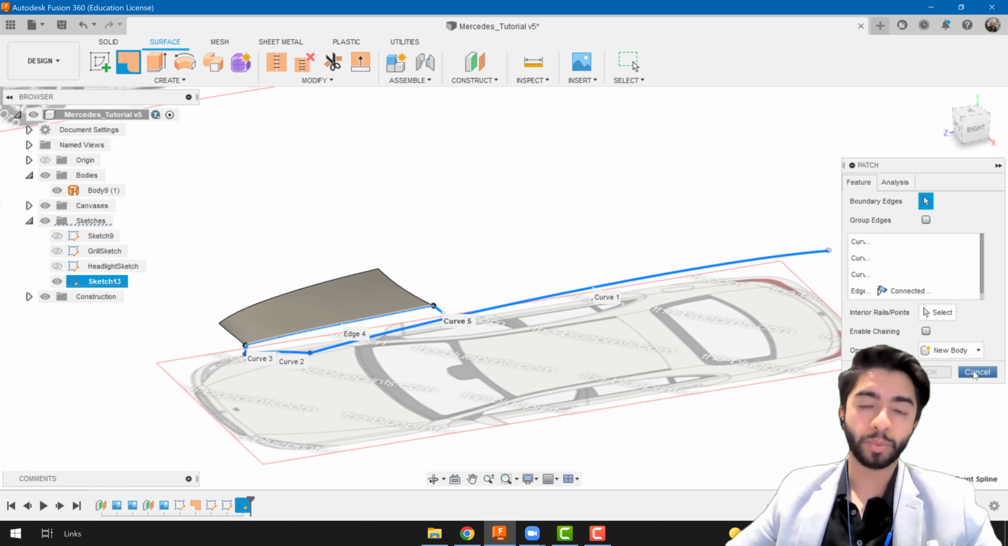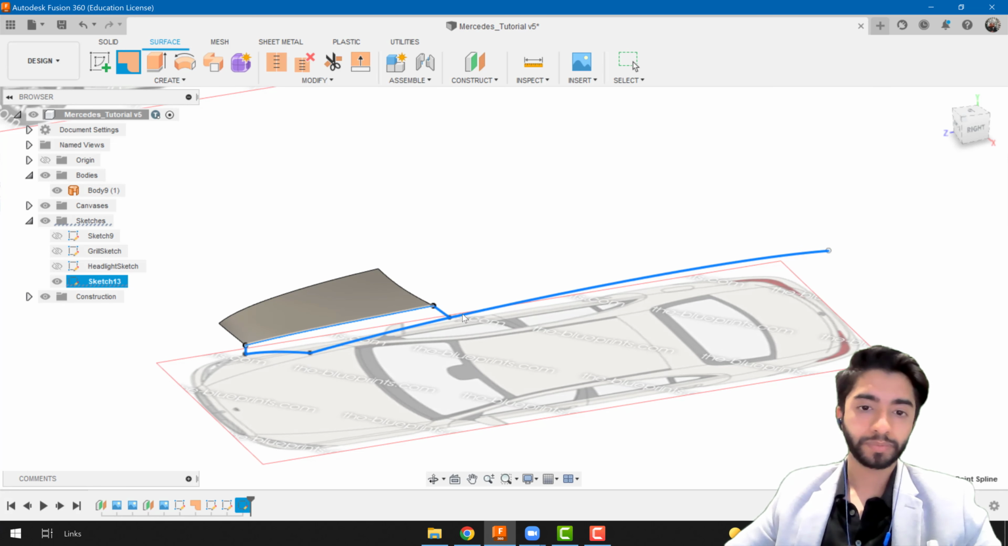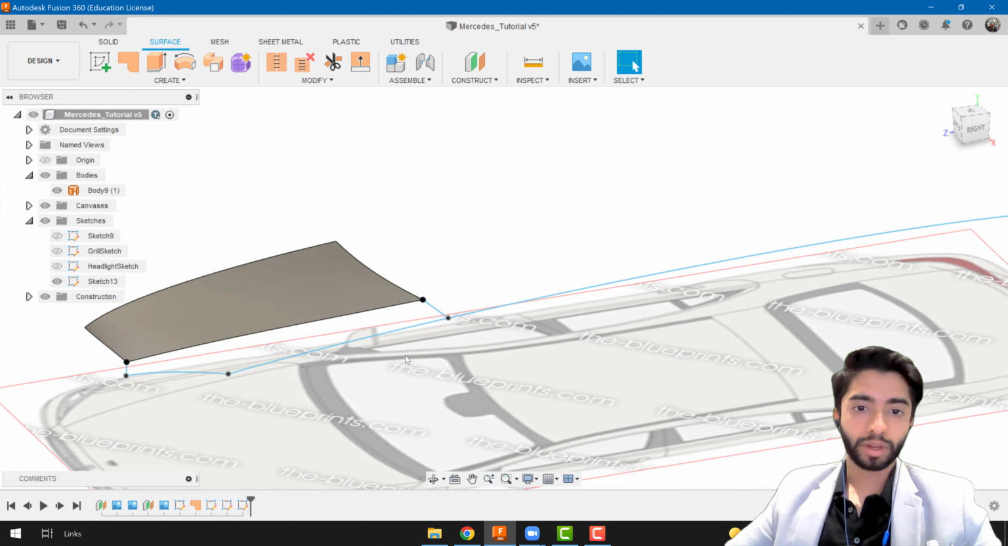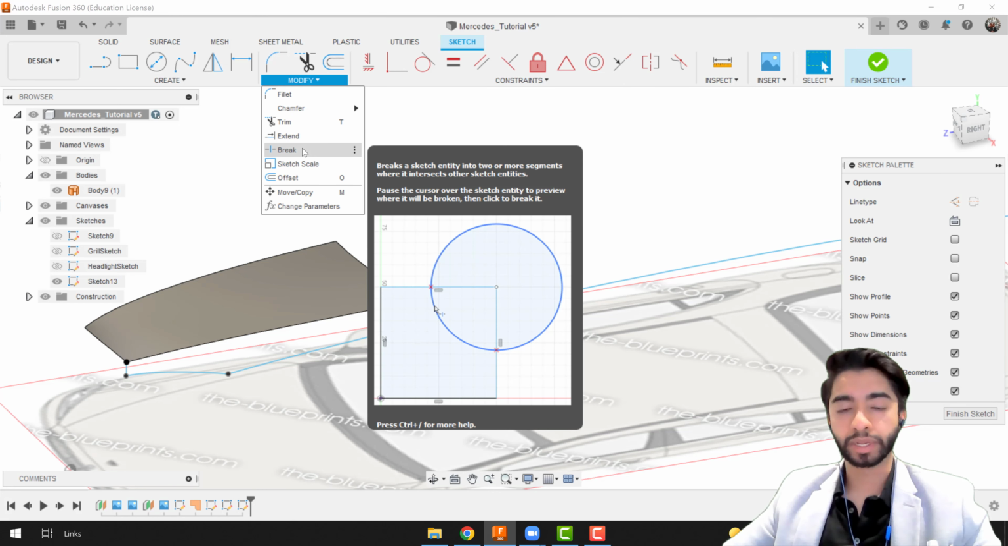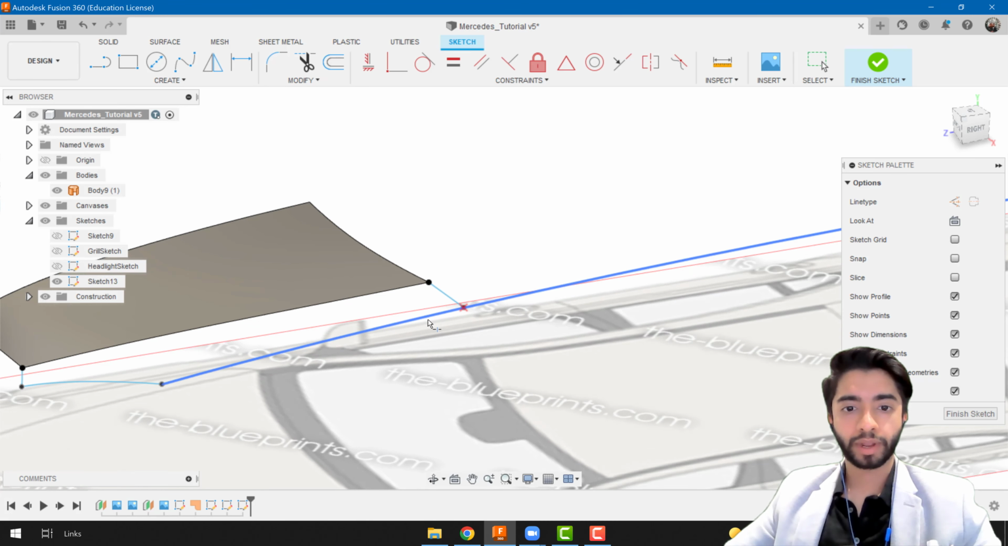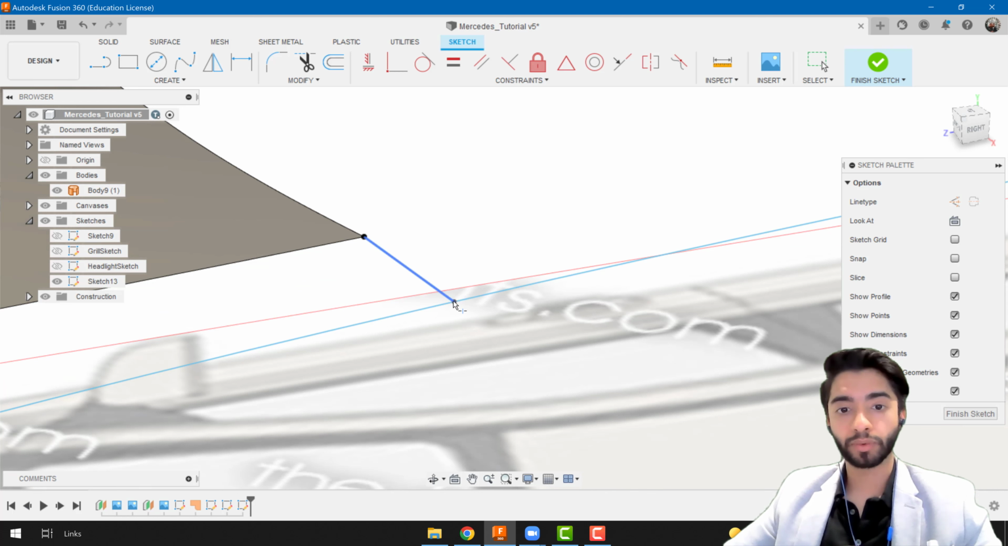There's actually a very easy way of doing this. So press cancel. Okay, and we go back to our sketch by going into the timeline and just double clicking on the last sketch we made. And now what you can do is go to modify and break. And you'll see if I hover over this line over here, it's going to let me break that point right over there. And this is because there's another edge that's going from that point to that point, and that point there intersects just over there.